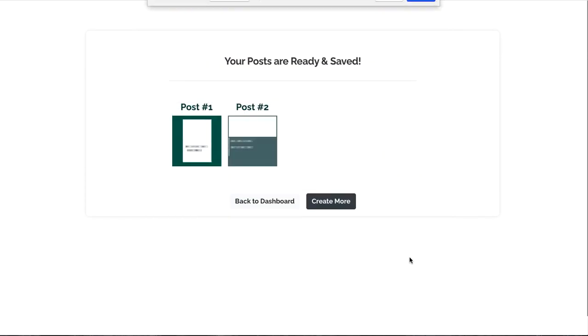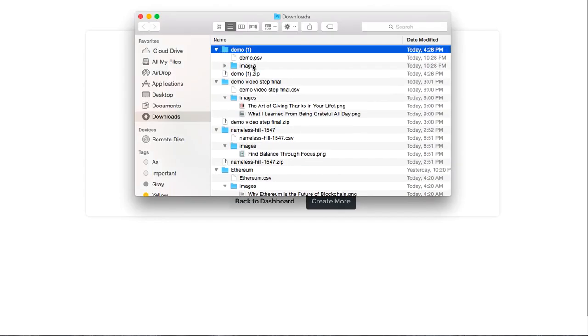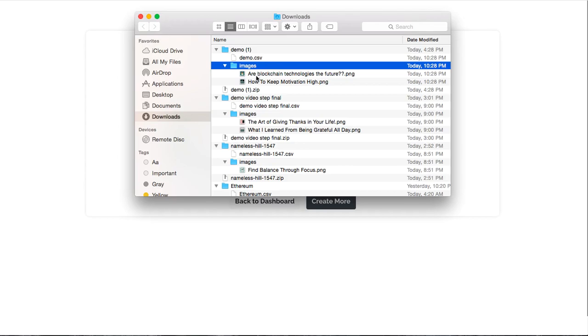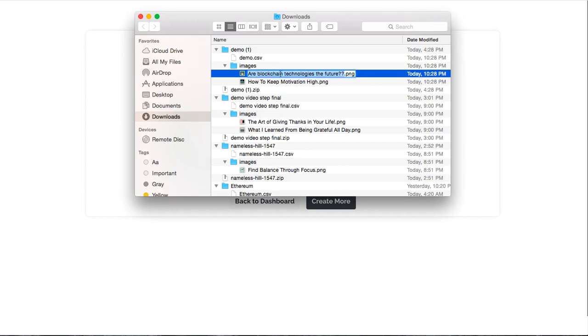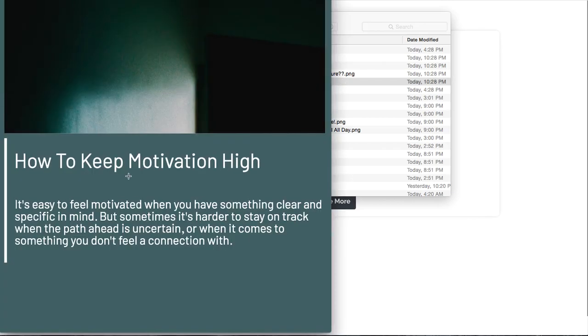And I'm going to show you how it looks in the saved part. So I'm going to open the downloaded folder. We're going to see the images that came up. For example, demo 1, the images are in a separate folder within that. And we can go in and see and change whatever we want to. So let's say we click this one, how to keep motivation high. Obviously, we didn't put a lot of time into the templates, but we can change whatever we want into it. And this is simple and easy.